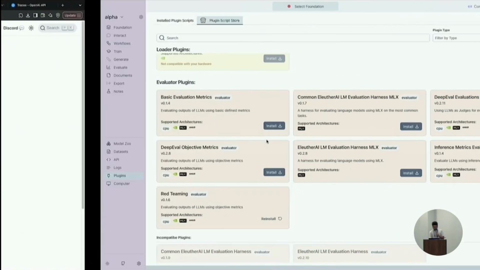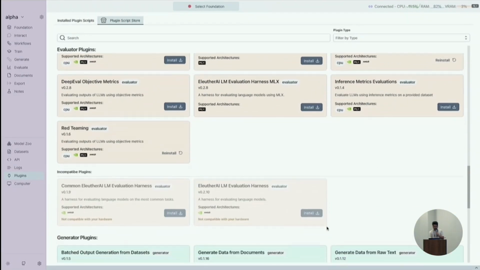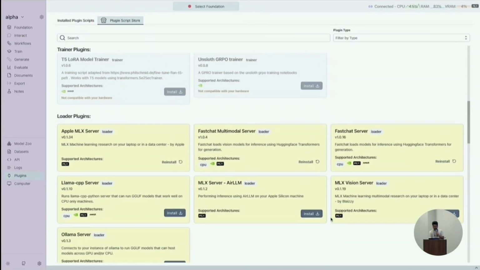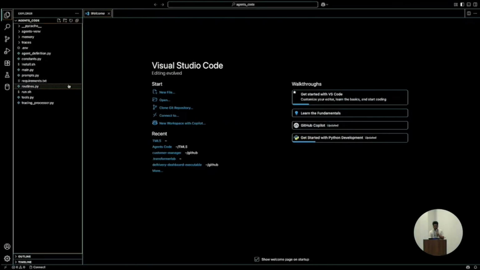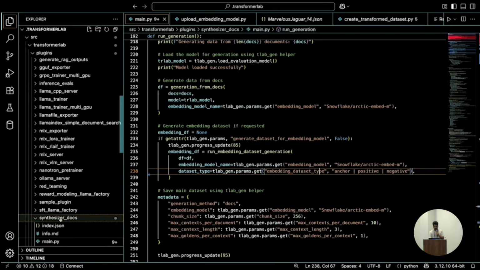So just to repeat, the plugin is called Synthesizer Docs inside the folder, which is this one, Synthesizer Docs, and this is the one.